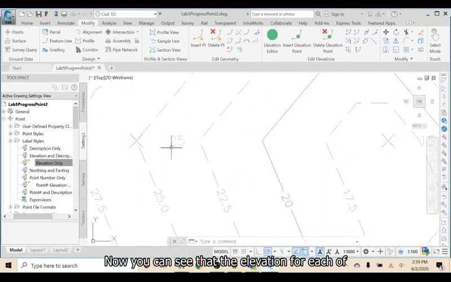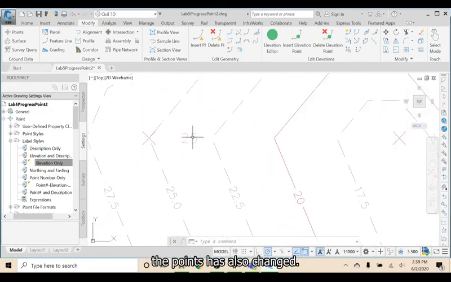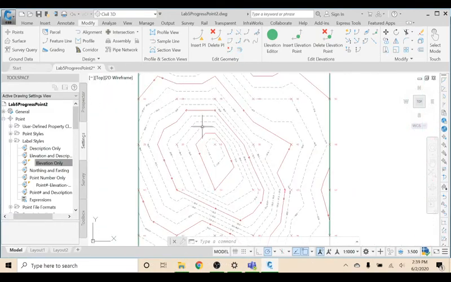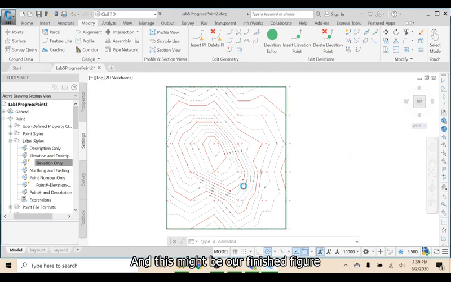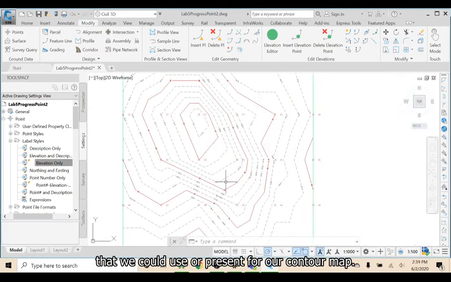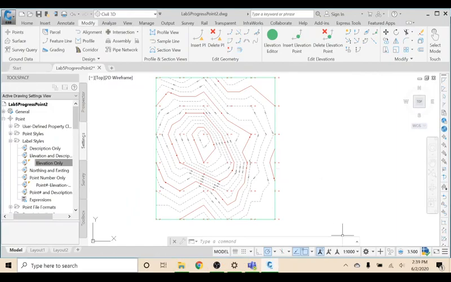Now you can see that the elevation for each of the points has also changed. And this might be our finished figure that we could use or present for our contour map.